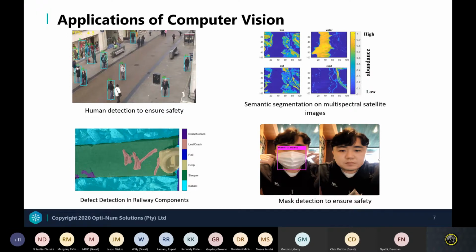And then on the right, we have computer vision for semantic segmentation on multispectral satellite images. So this is often useful if we want to extract information about the abundance of a particular element in an area. So think of finding how many trees are in a particular area, or what are the number of routes or roads available in that area.